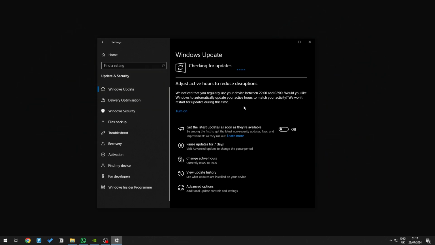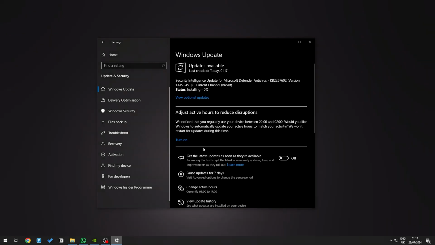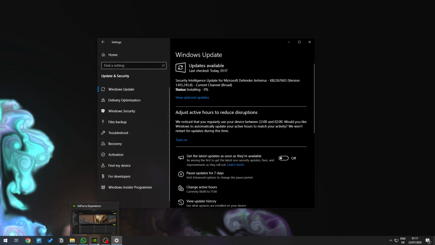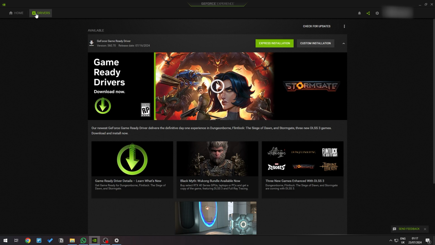Another thing that we can check is to make sure that all of your drivers, especially for your graphics card, are fully updated. You can use any program that you want, or you can manually go through the device management itself and check for any updates. What I usually do is I use this thing called GeForce Experience. If I go on GeForce Experience right here and then go on Drivers, you should be able to see if there are any new updates. Just make sure to get the latest version.